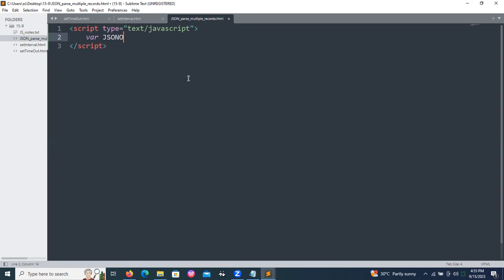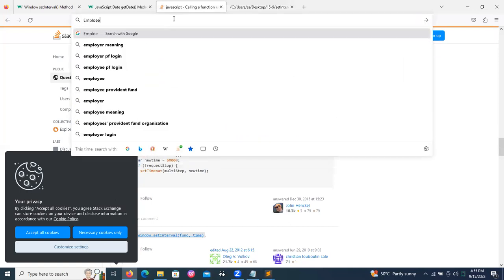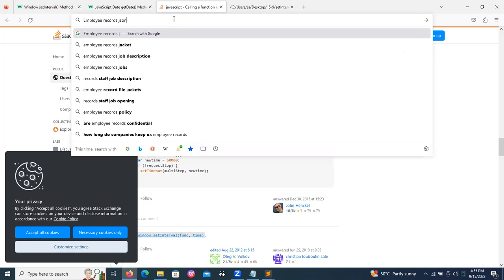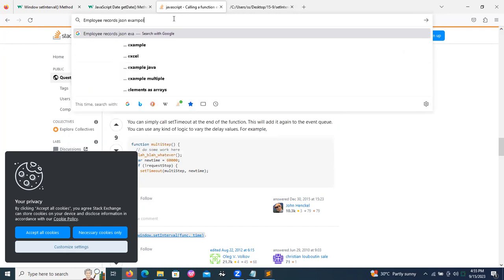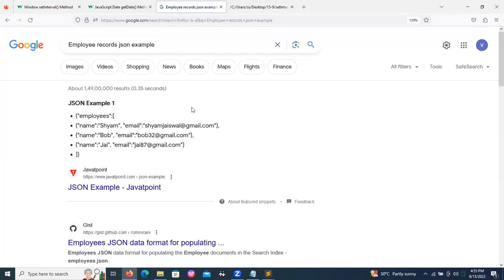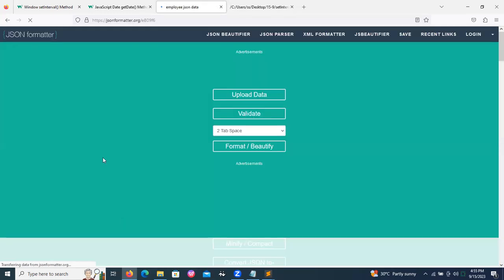Let me keep the script, and first of all, I want to take a JSON object. The JSON object is equal to a raw string of the JSON. Okay, let me go for a bigger JSON, something like an employee JSON example. A bigger JSON data will do.